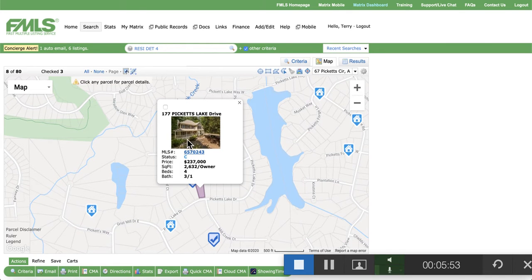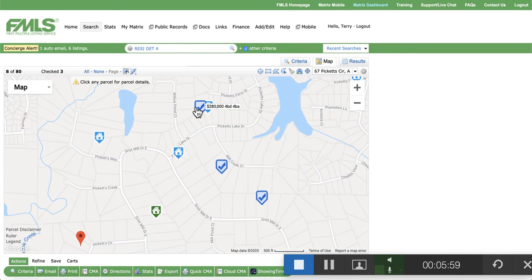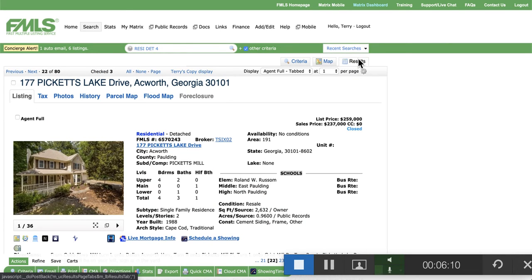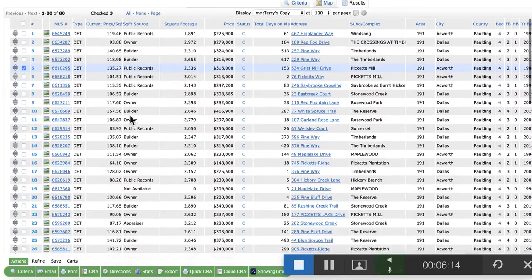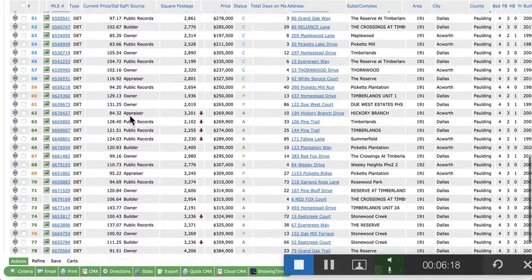I did look at this one, and it's pretty dated. Even though it's a 4/3.5, it's pretty dated. So I've got one here for 280, one here for 340, and one here for 316. And we've got it comped conservatively at 310. Okay, so now I have these, and I can go over to my results page, and I click on my little spreadsheet view right here, and I've got these. And now what I'm going to do is email those to myself.